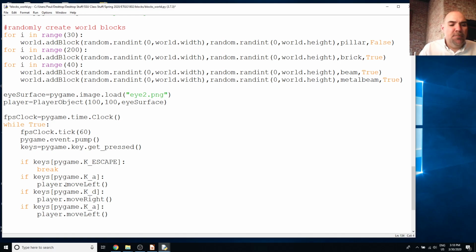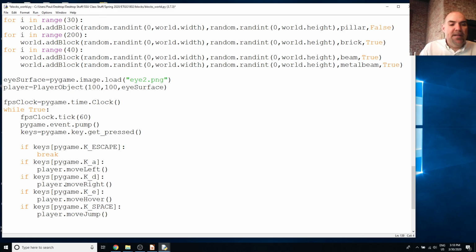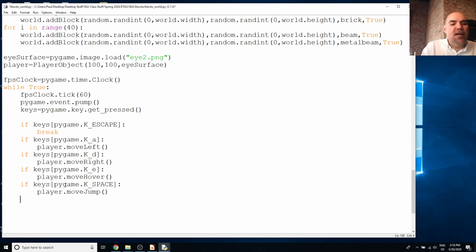We also had jump. And hover. Let's do hover with E. Now for space, space is going to be a jump. So we're binding which key causes what thing to happen in the game. And that was really all of the input that we had for right now.